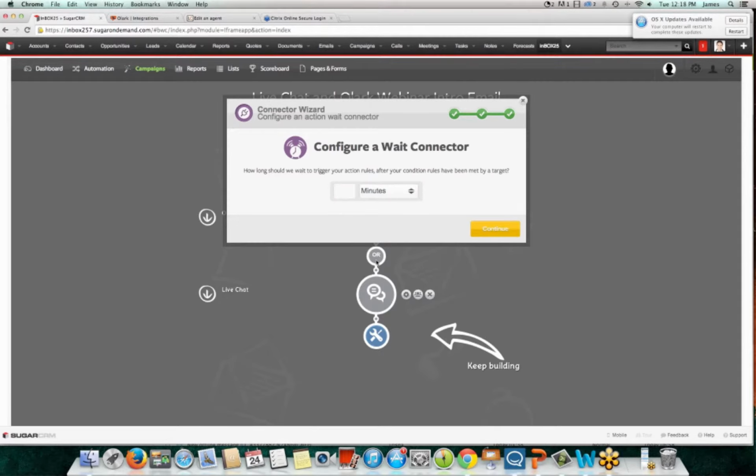And when I do that, you can tell here that the AND on our automated timeline has now changed to an OR. So it's saying if one of these, only one of these conditions will have to be met in order for the campaign to keep moving forward.